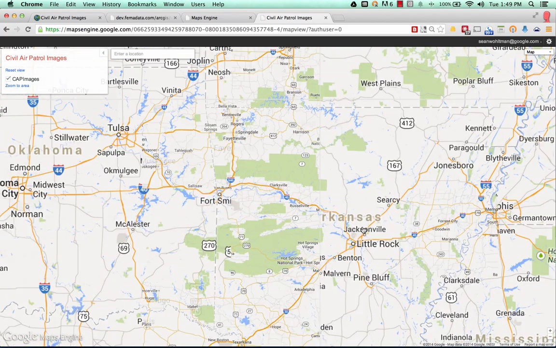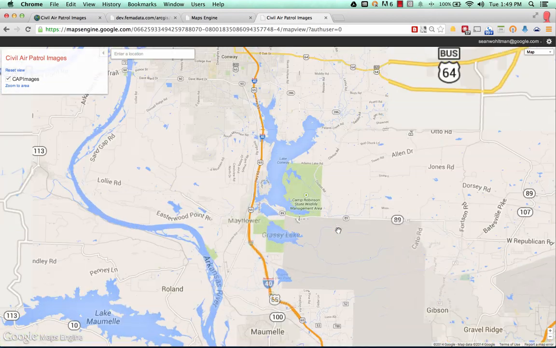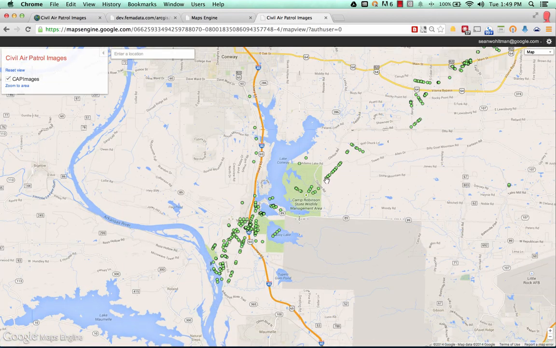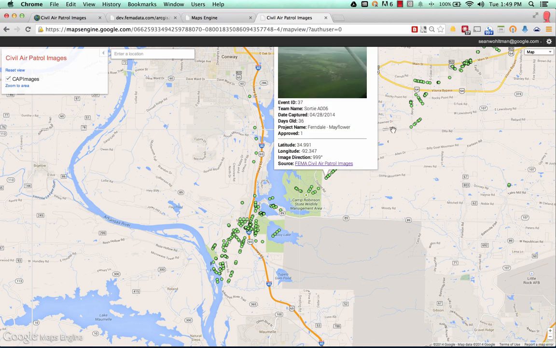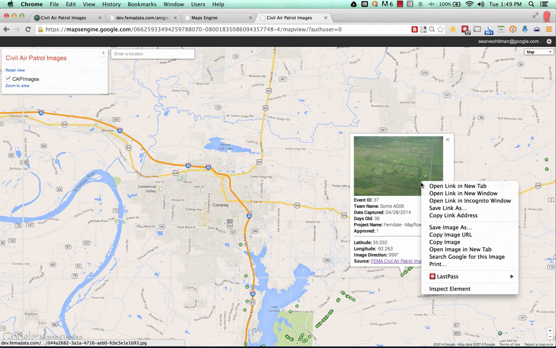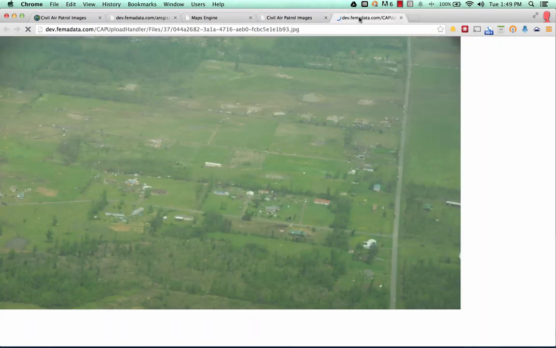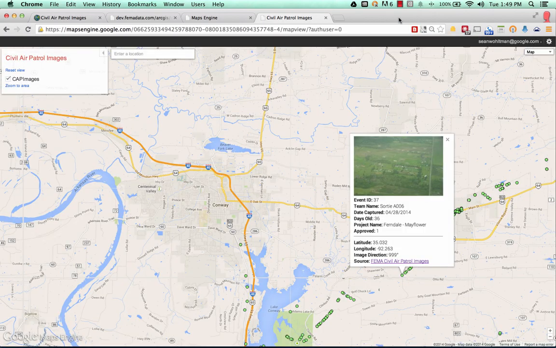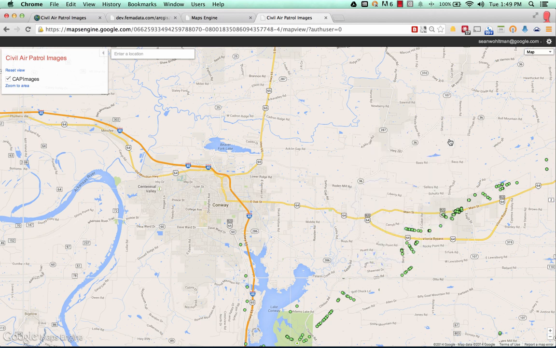And we have various photos. So here's all those photos in Arkansas, and we can go ahead and click on any one of these points, and we'll see that we have a nice info window for each one of these, and we can click and go to any of those full-size images. And now I'm confident that this map, these layers, are not going to fall over.